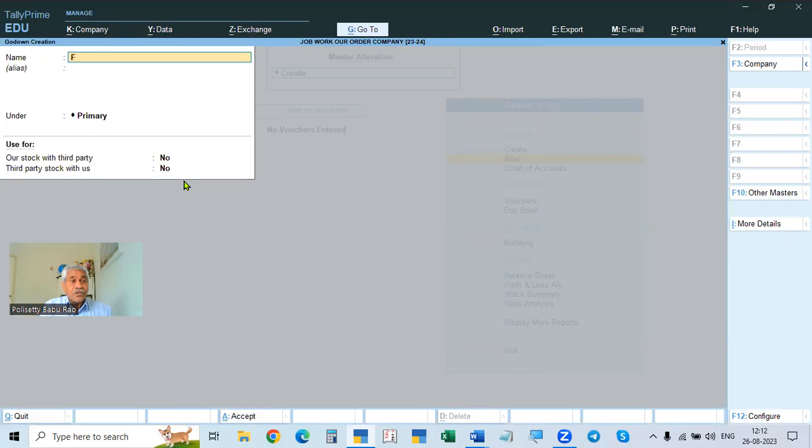Then finished goods. Finished goods godown. In this case also, our goods will be with us. So just make this no. Okay. Now the job work out godown.